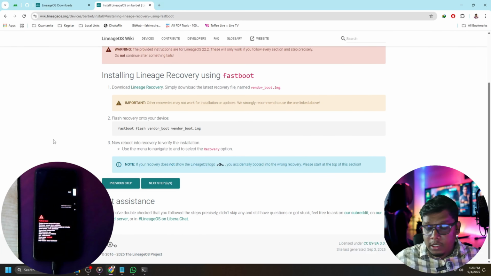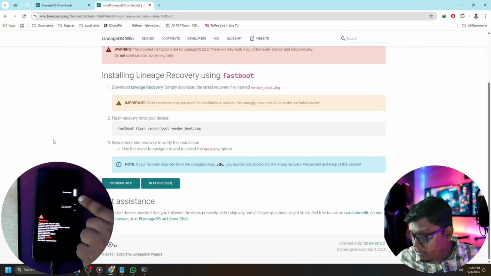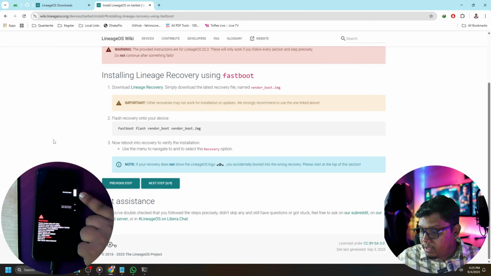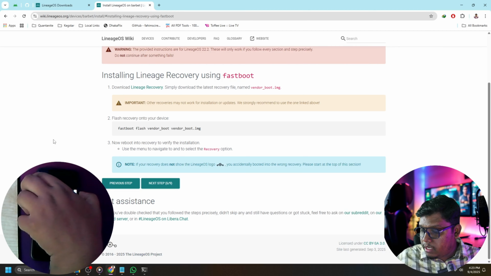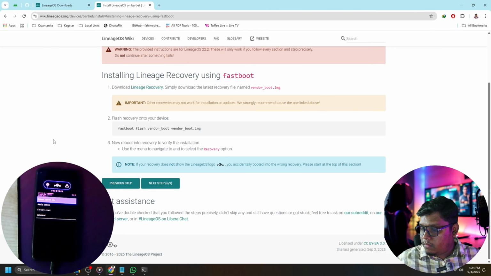Now what we need to do, by using those buttons, we need to select the recovery mode from that. I'm not sure it's visible from the camera or not. I have selected the recovery mode. Now I just need to press the power button. It should redirect to the custom recovery. Yeah, as you can see, it's loaded the LineageOS recovery.